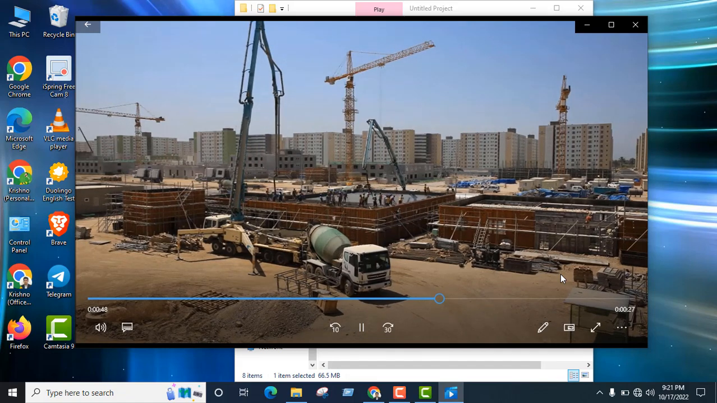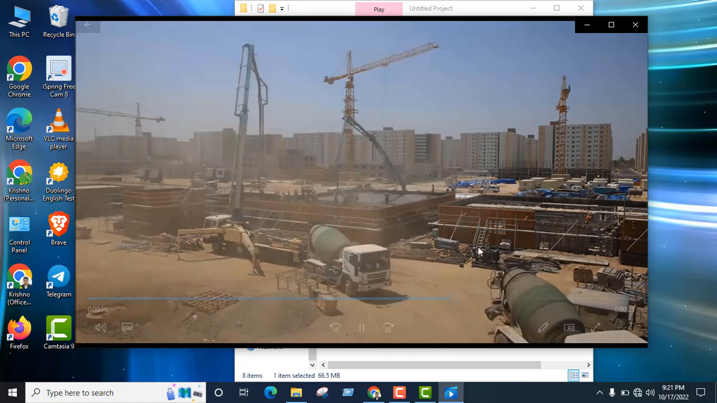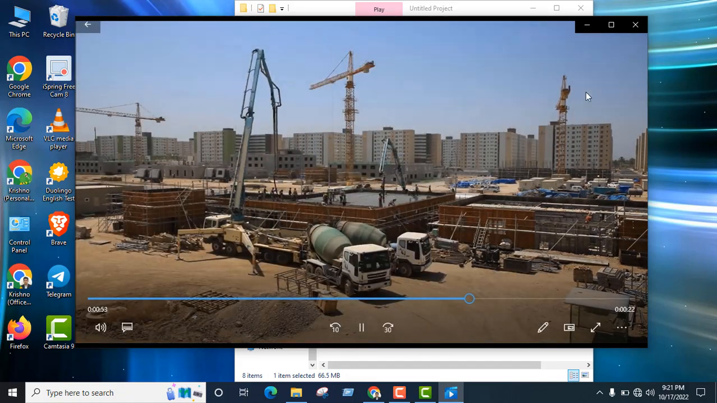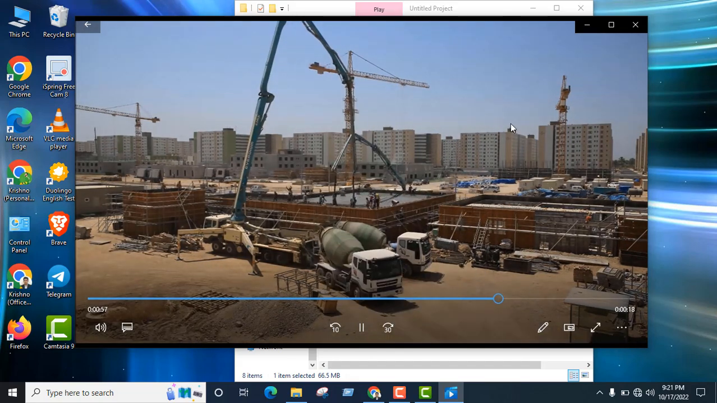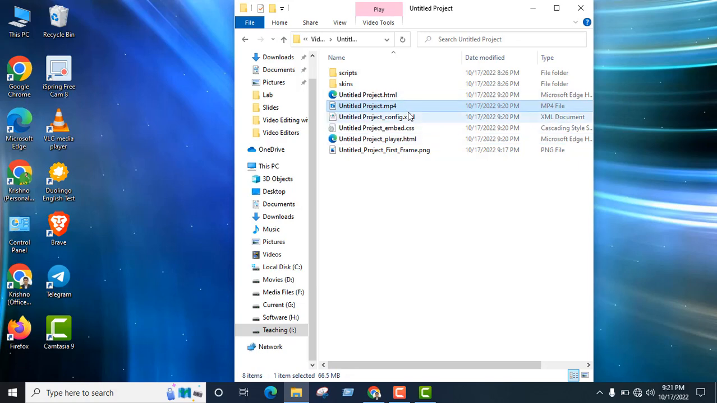So this is how we can export or render video from Camtasia. Now we can use this video for YouTube or any kind of platform. Just rename this MP4 file and upload it to Google Drive or YouTube or any platform like Coursera or anything that you are making video for.